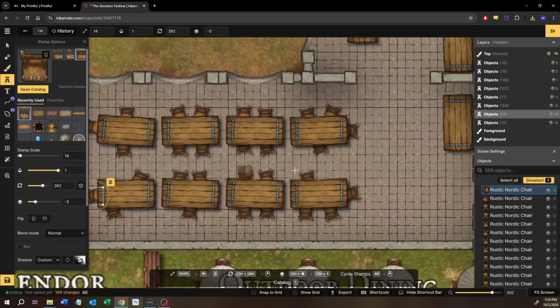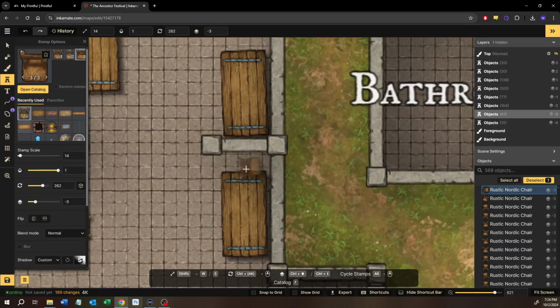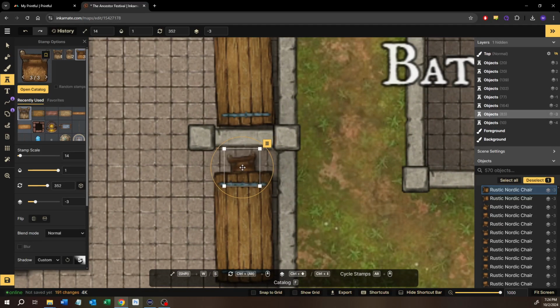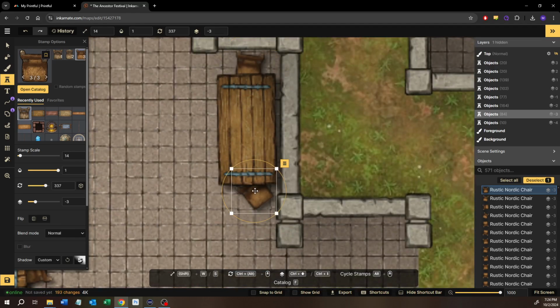It's going to be a lot of work, this inside stuff. This poor guy is scooched all the way back here. Actually, I guess I can kind of move that out a little bit.